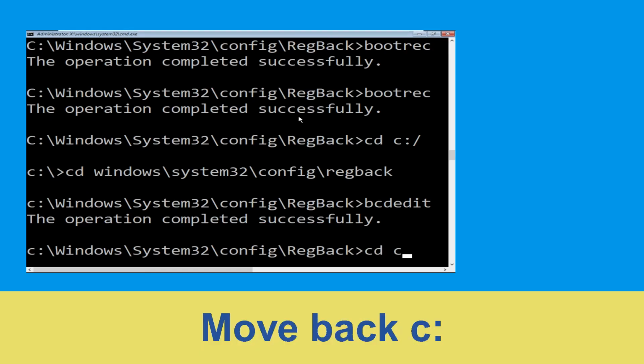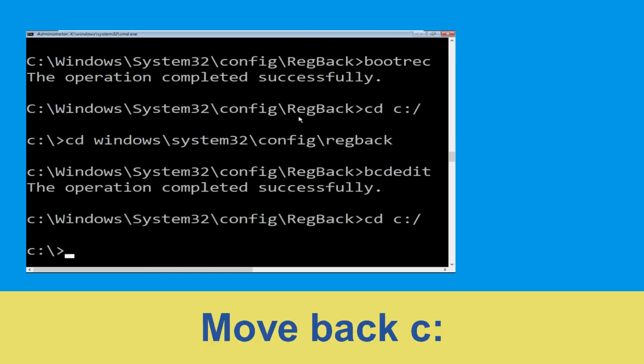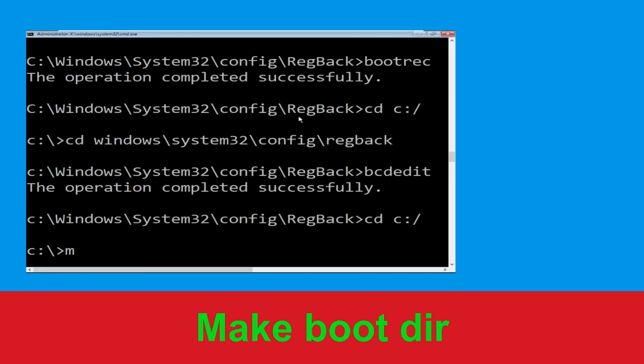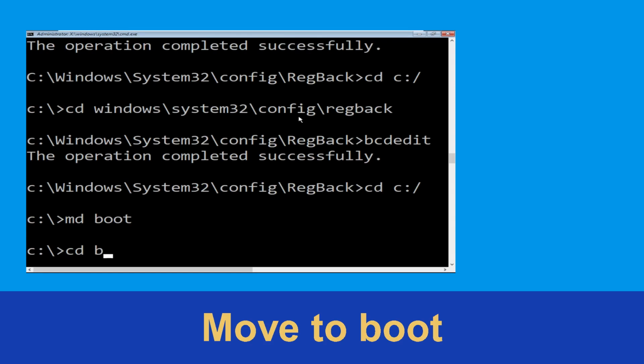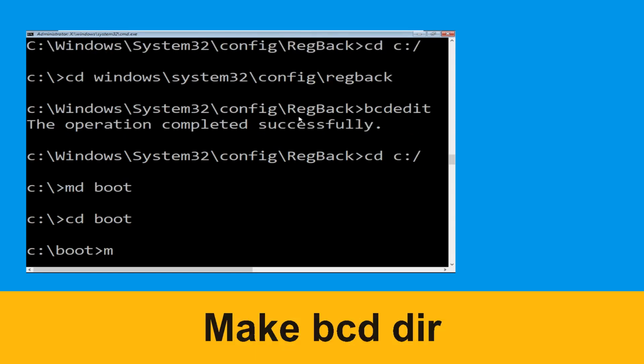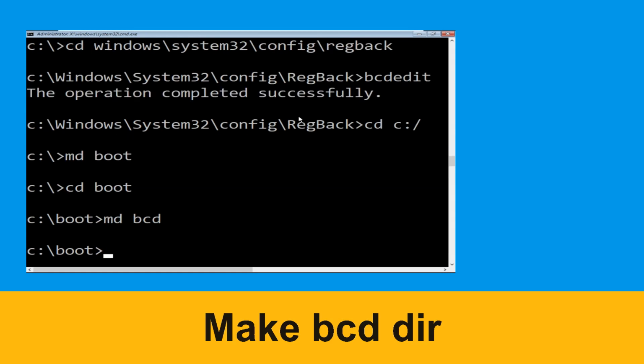Type cd space c:/ and hit enter. Now type md space boot and hit enter. Type cd space boot and simply hit enter. Now type md space bcd and simply hit enter to execute this command.